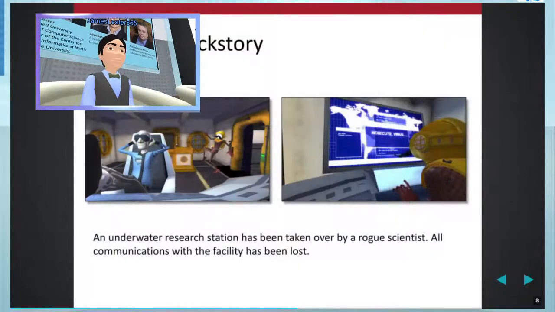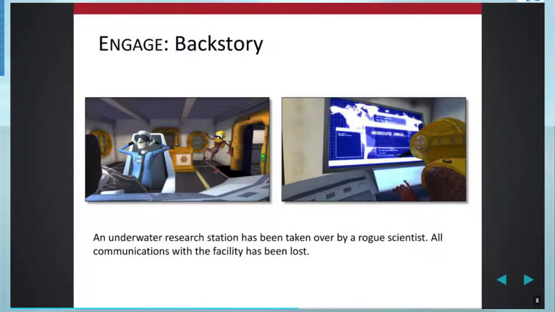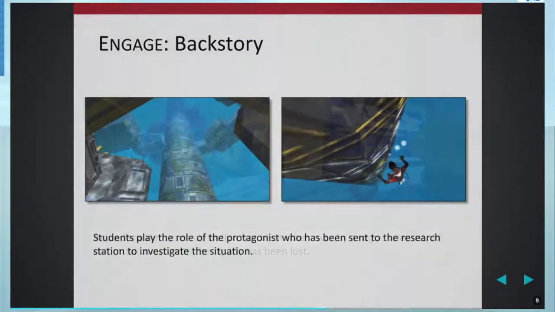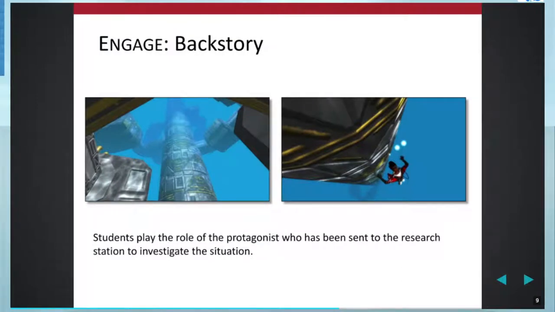And the backstory for this is there's an underwater research station that's been taken over by a rogue scientist. And so all the communication at this facility has been lost. And what students have to do is they're sent down to this facility and they're supposed to investigate the situation.